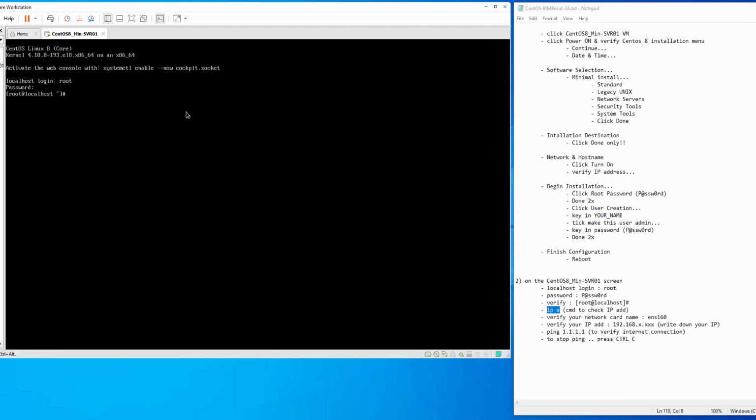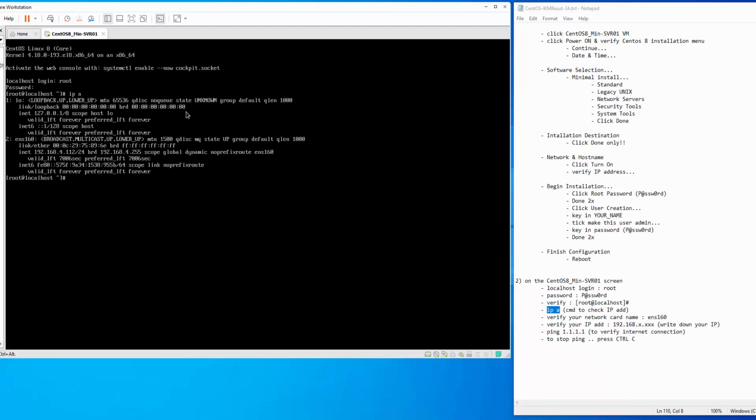Now check the IP using the command ip a. Write down your IP because we will use the IP for the next exercise. In this exercise, my IP is 192.168.4.112. Wait, I write down my IP.